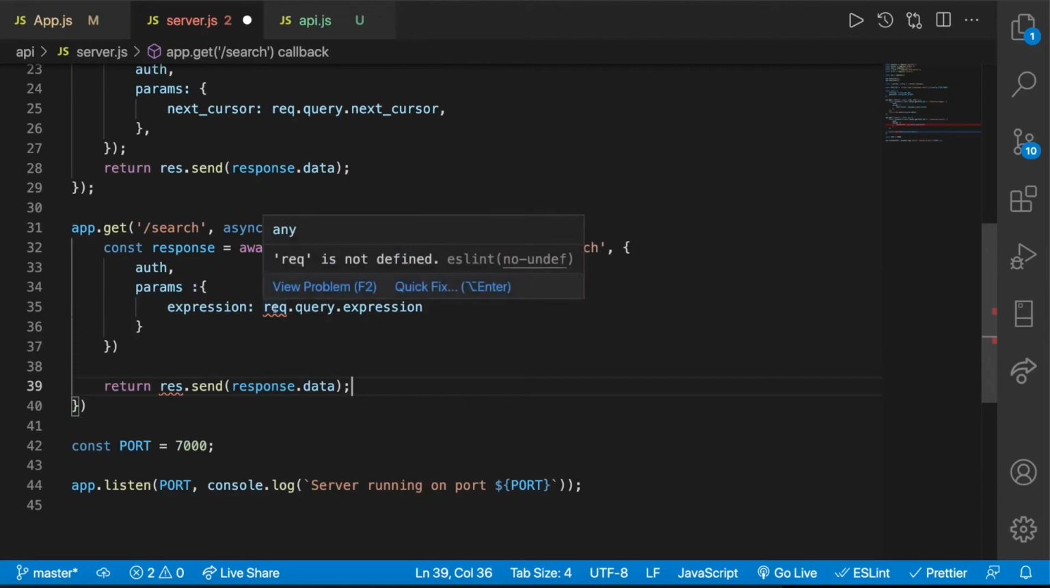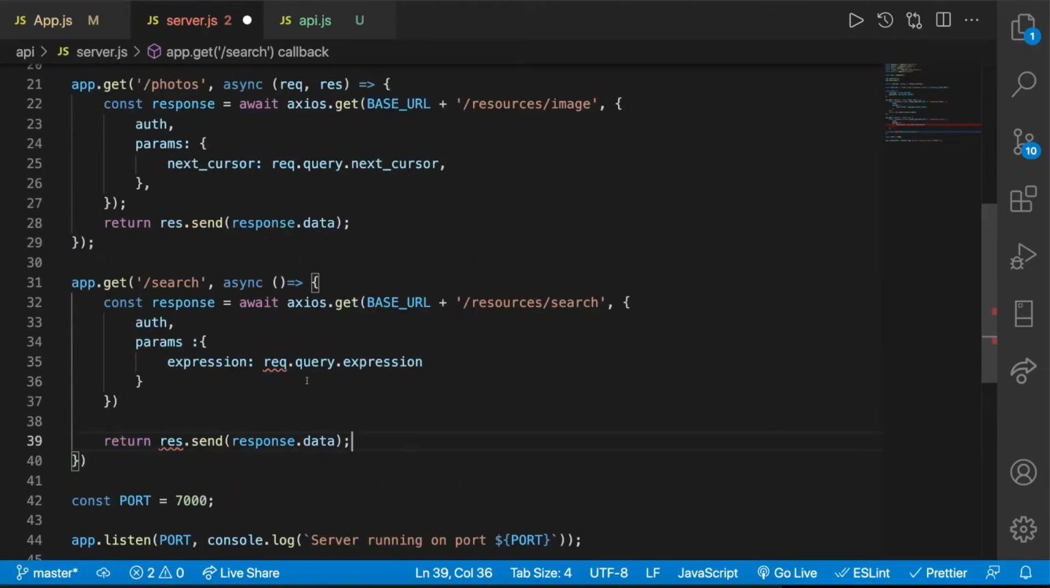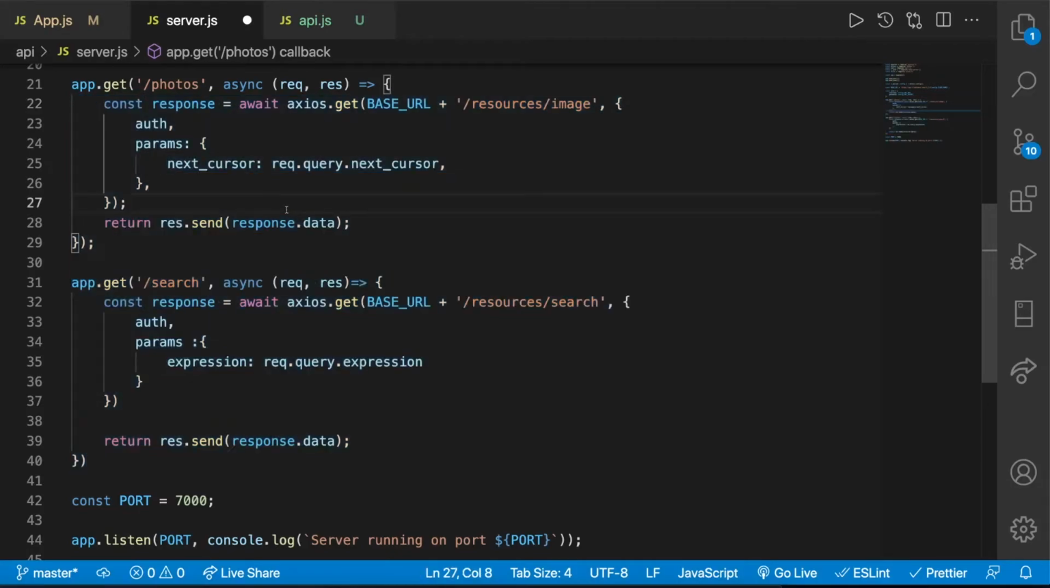And it's saying req is not defined and res is not defined. And that's because we haven't added these parameters to our function. Remember that Node will pass in the request as a variable and also the response as a variable, which we can use in the body of our function to send stuff back. Since these endpoints call different Cloudinary APIs, it's a good idea to keep them separate. It also makes things a bit cleaner and easier to find what we're looking for.